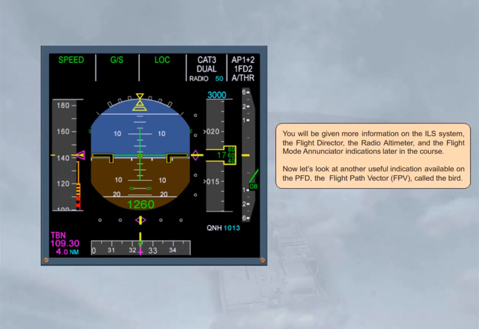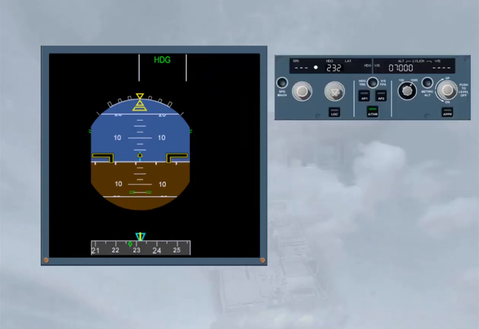Now, let's look at another useful indication available on the PFD, the flight path vector, FPV, called the bird. The FPV can be displayed on the PFD by pushing the track FPA button on the FCU. It shows you what the aircraft is doing in relation to the world. It is an indication of the aircraft flight path. It is not a director.